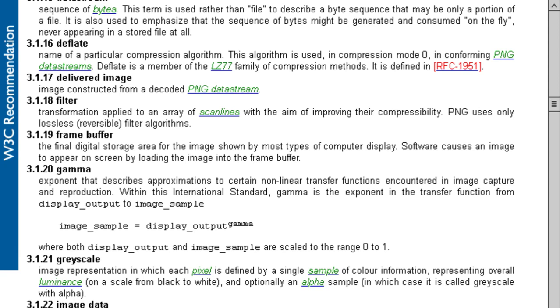3.1.17 Delivered image: image constructed from a decoded PNG data stream. 3.1.18 Filter: transformation applied to an array of scanlines with the aim of improving their compressibility. PNG uses only lossless, reversible filter algorithms. 3.1.19 Frame buffer: the final digital storage area for the image shown by most types of computer display. Software causes an image to appear on screen by loading the image into the frame buffer.